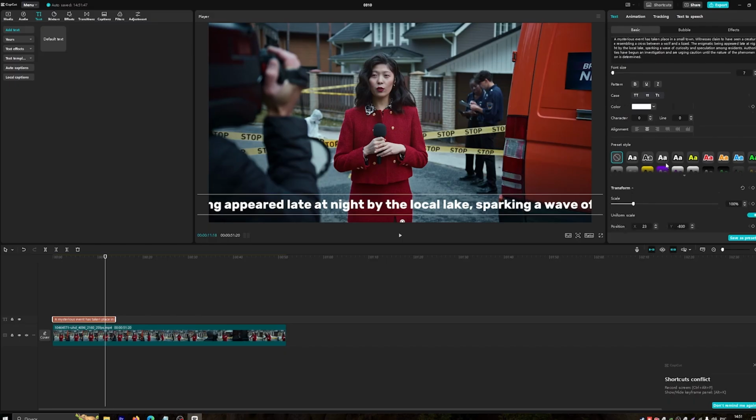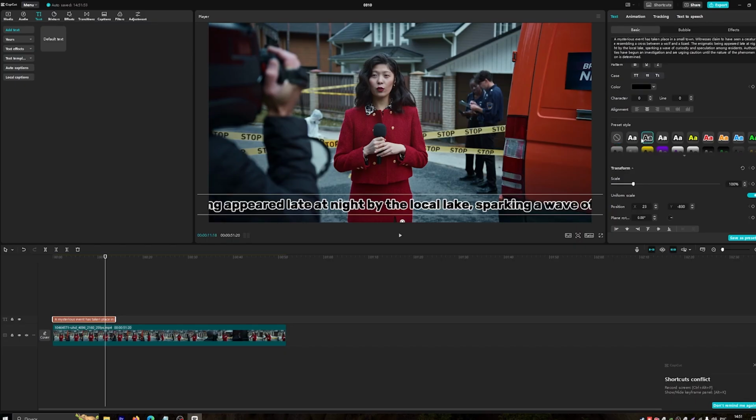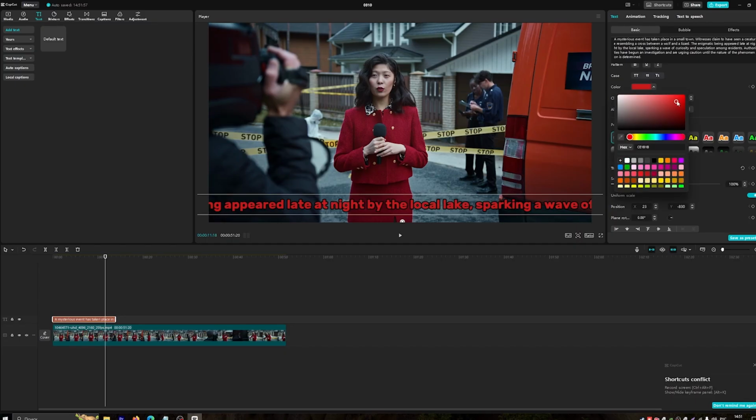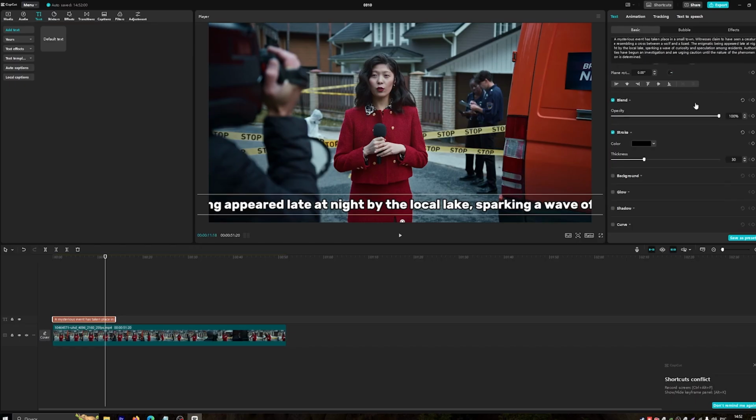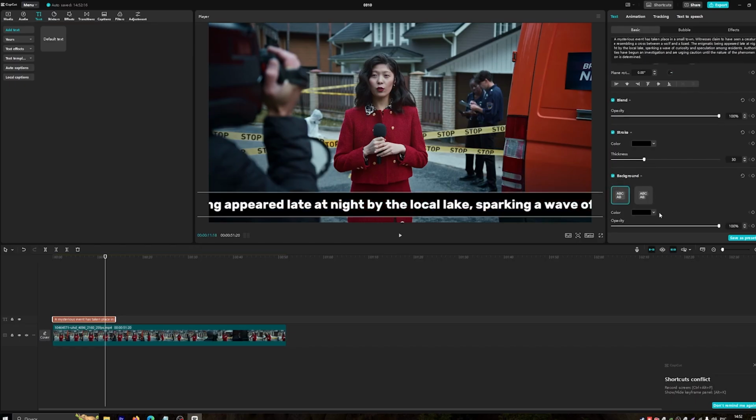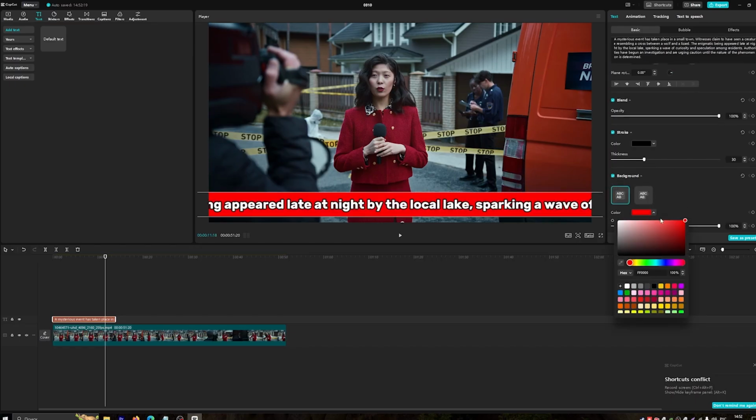In the text toolbar on the right side of the screen, you can change the font, size, and color of the text. Choose styles that match your brand or video theme, ensuring that the text is legible against the video background. You can also add a background to your lower third by clicking on the background button in the toolbar.